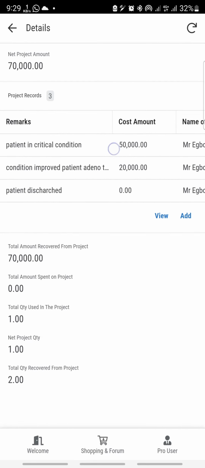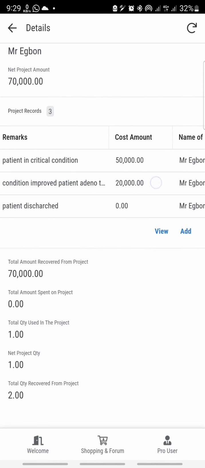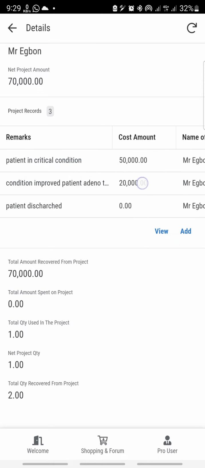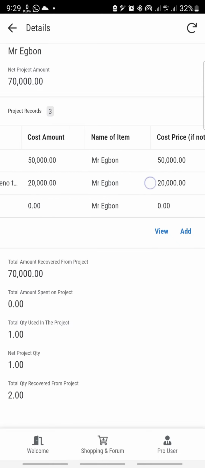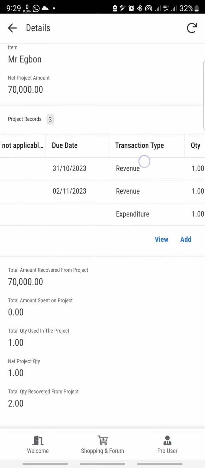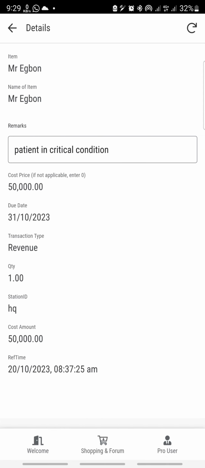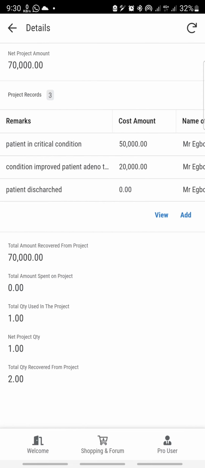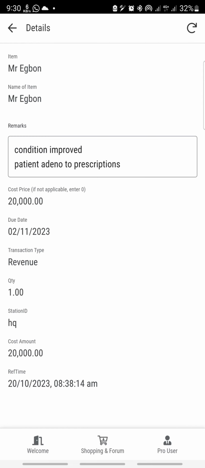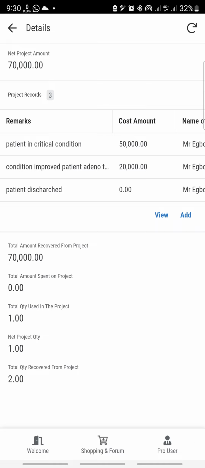In this task, this man is a patient under a certain doctor. So the doctor was monitoring how much he would collect from the patient anytime the patient comes. So they were all revenue to him. So the first day, the patient was in critical condition. The patient began to improve. Then the patient was discharged.